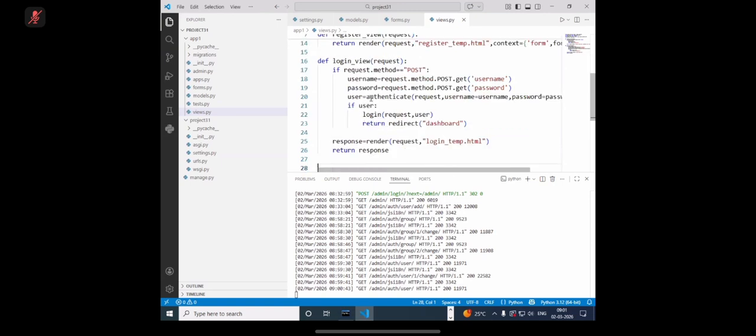Okay, then tomorrow I'll tell you how to add a user into a group and then how to check whether that person has specific permissions or not. Then based on those permissions, you can display the dashboard and perform certain actions.